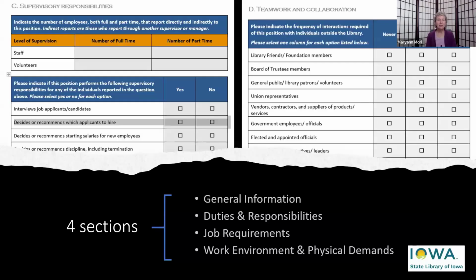You'll also note on the slide here the 4 sections of the Job Analysis Questionnaire: the general information, the duties and responsibility, the work requirements, and then the work environment and physical demands. And you might go, physical demands? What kind of physical demand does a librarian have? They just look at books all day long, right?